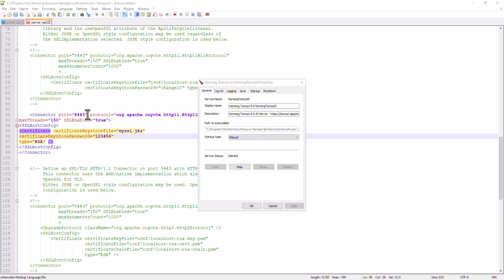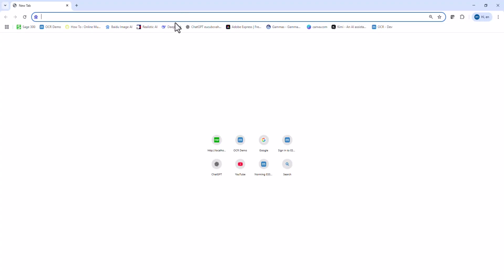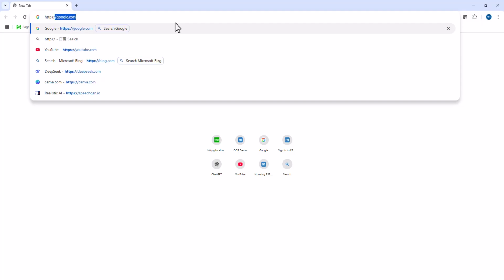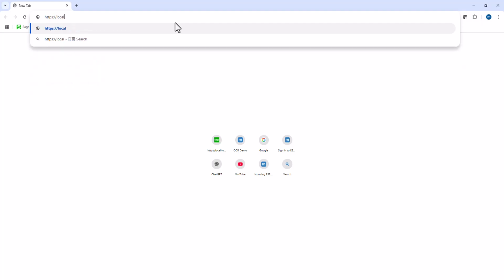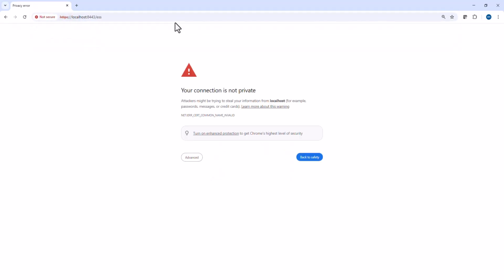Now let's try to access the Norming Resource Manager with the SSL port number. And if you see this message, your connection is not private, that means the SSL has been successfully configured.